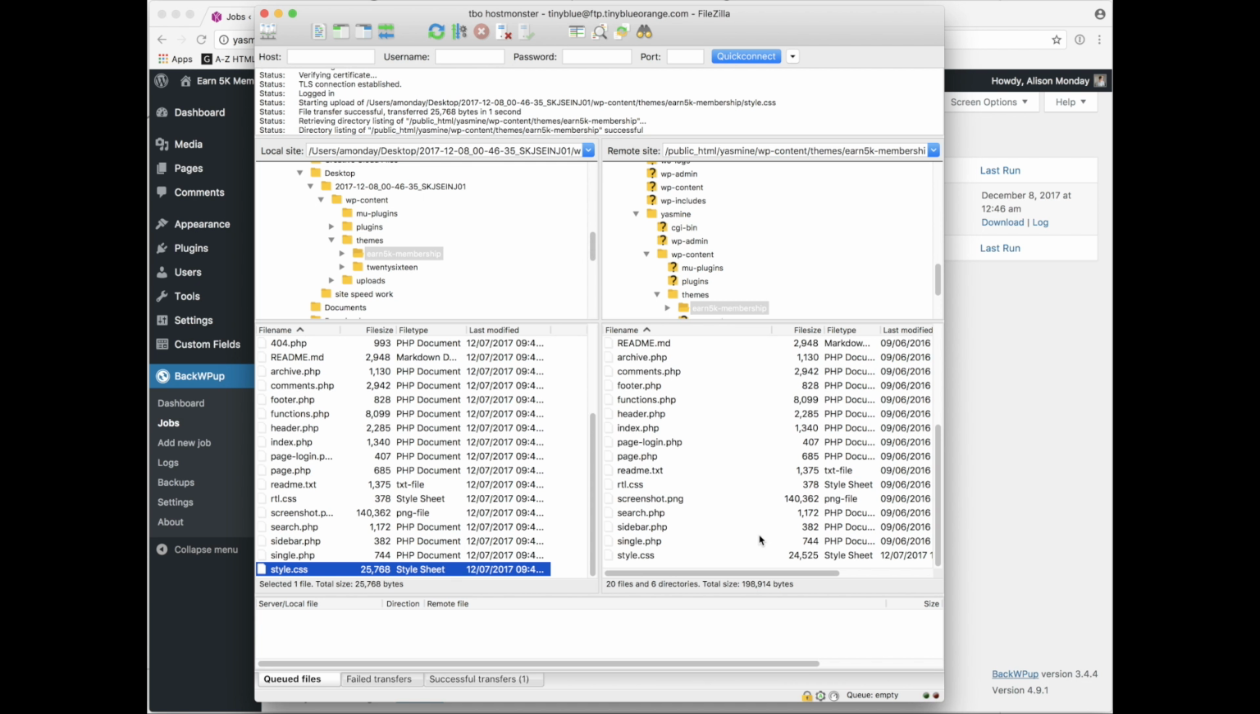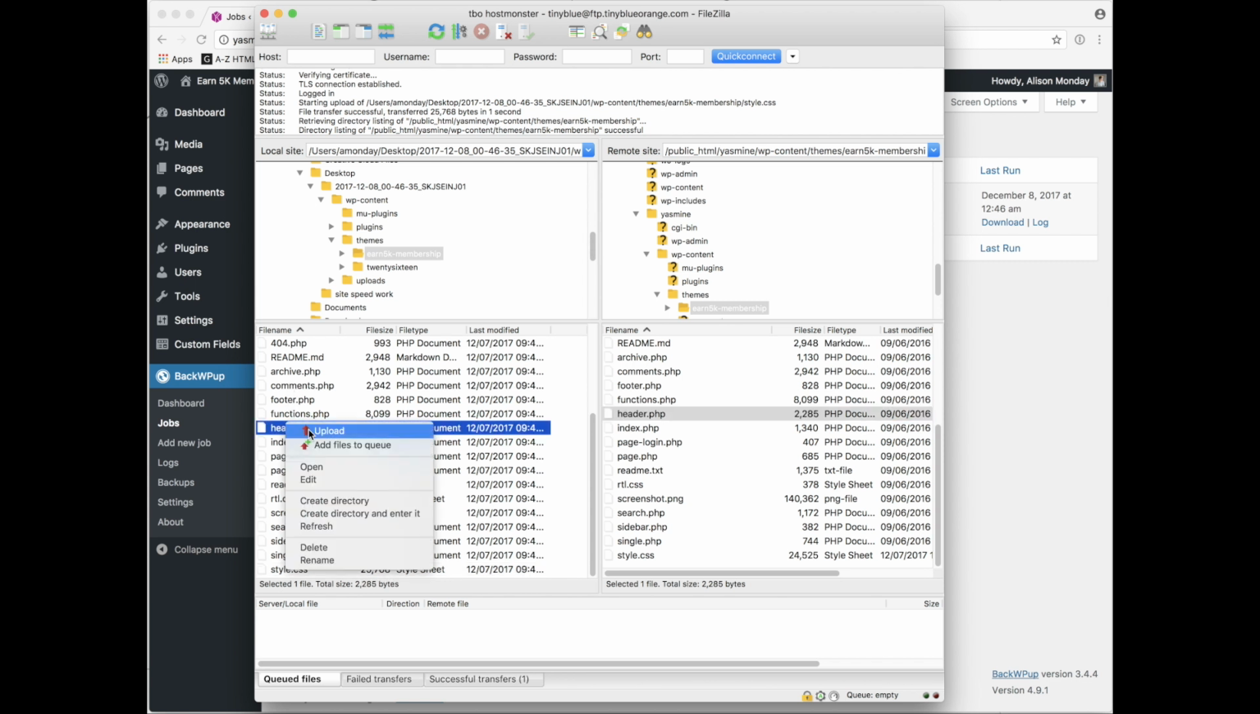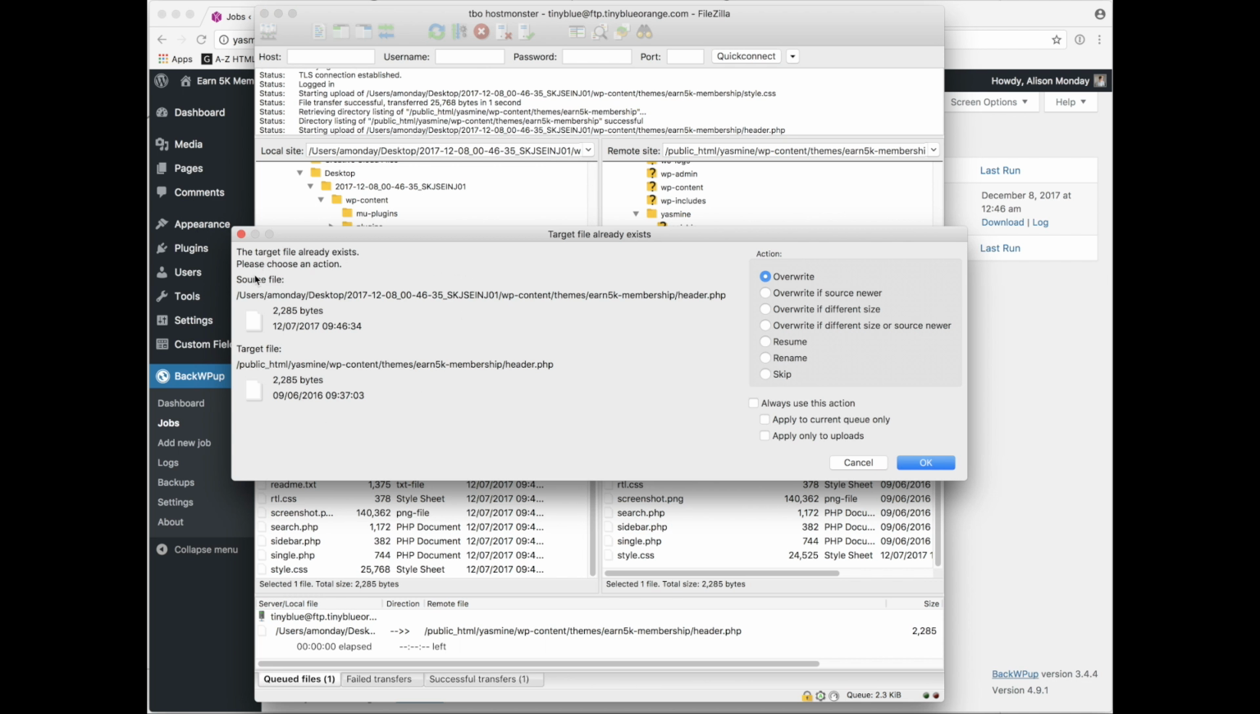Once it's done uploading, all is right. If the file was already in here, so let's say the header, a couple lines of code got deleted, but I wasn't sure what they were. So what I could do is head over here to the backup, hit upload, and then FileZilla is going to ask me, are you sure you want to upload this?